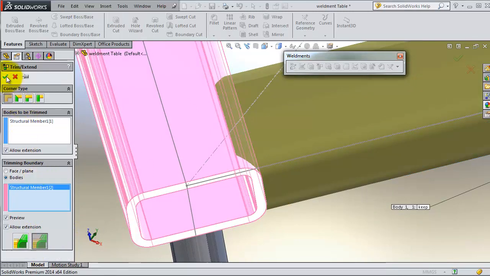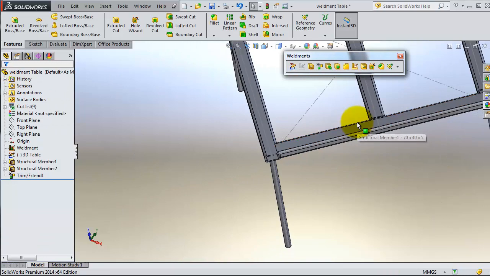I'm going to use this. Okay. So this is the extend feature.